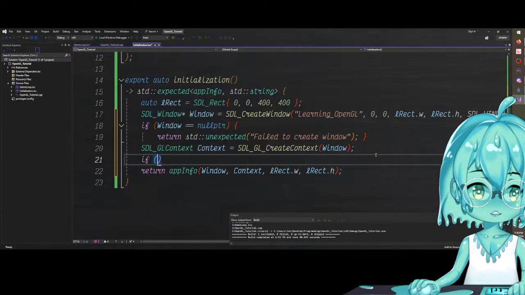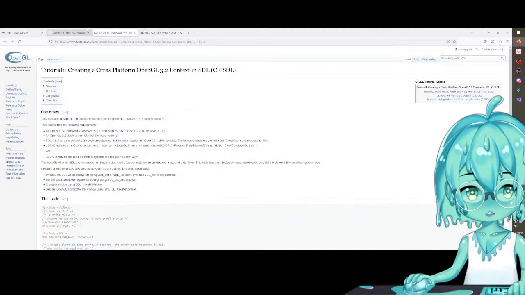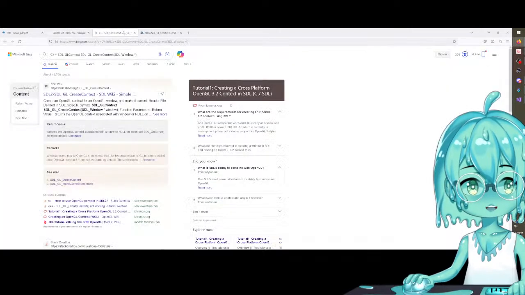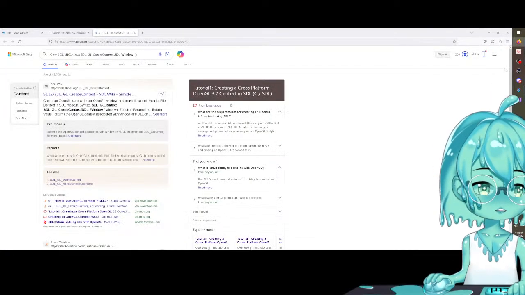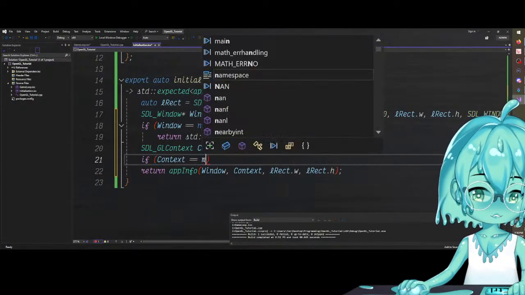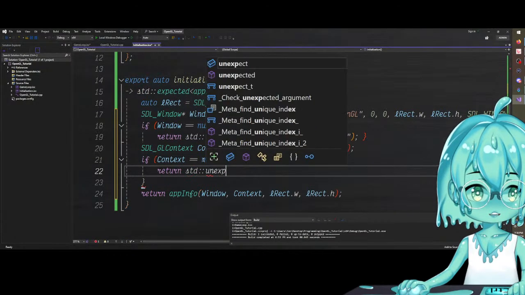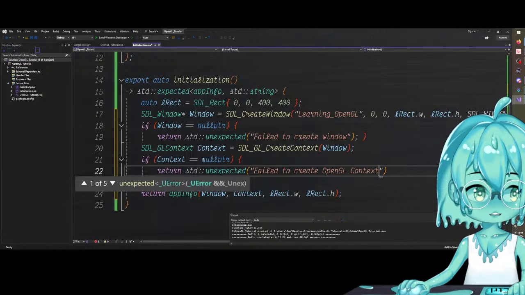Let's call an error if context equals... Does this return null pointer on error? Oops. Wait. There we go. Okay. So create that. Returns OpenGL context or null on error. So if this is equal to null pointer, then return standard unexpected. What string do we want it to return? Failed to create OpenGL context.